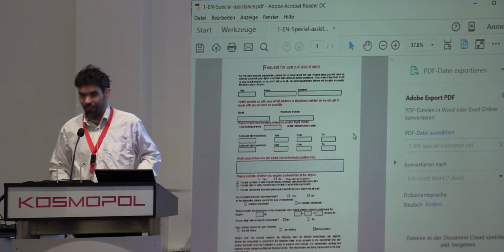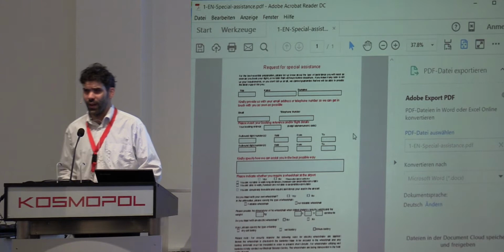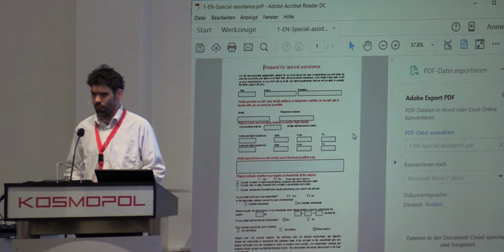Well, anyway, on here I can read what the screen reader is trying to communicate. For the best possible preparation. Unfortunately, this document reads... for the best possible preparation.